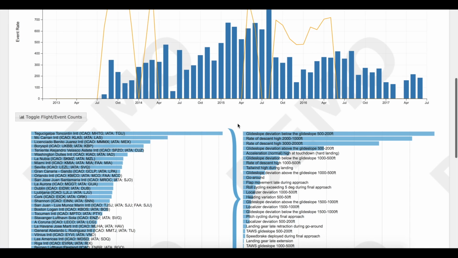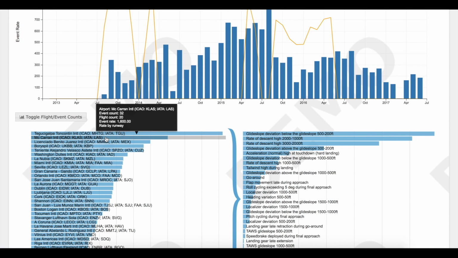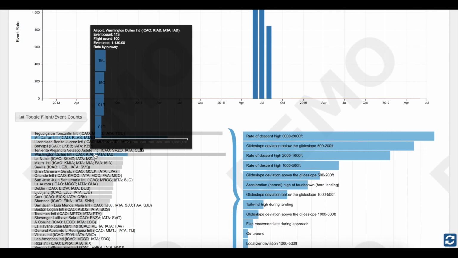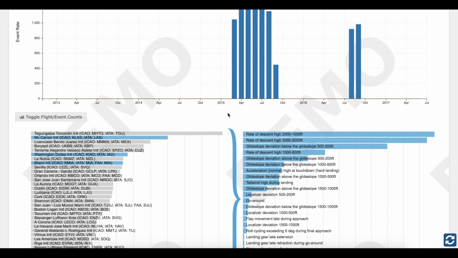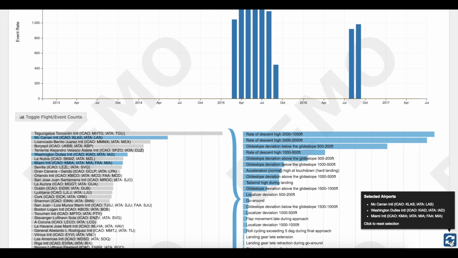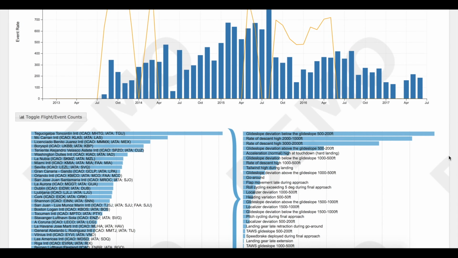It is possible to select multiple airports to see the top events. Clicking this icon will remove all selections. The same applies to the event chart. Selecting an event will display the airports where this event occurred.